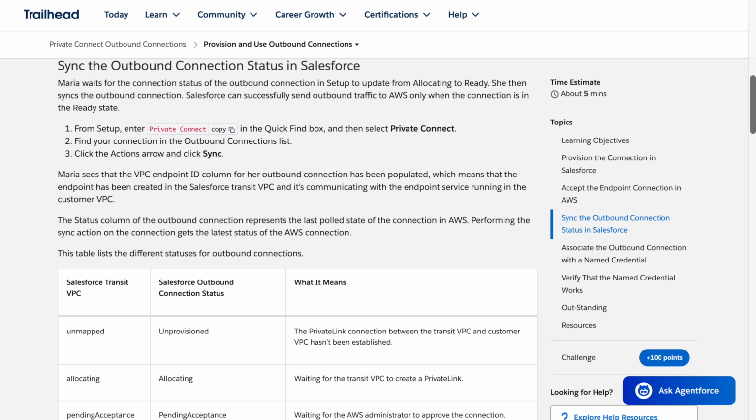Sync the outbound connection status in Salesforce. Maria waits for the connection status of the outbound connection in Setup to update from Allocating to Ready. She then syncs the outbound connection. Salesforce can successfully send outbound traffic to AWS only when the connection is in the Ready state.